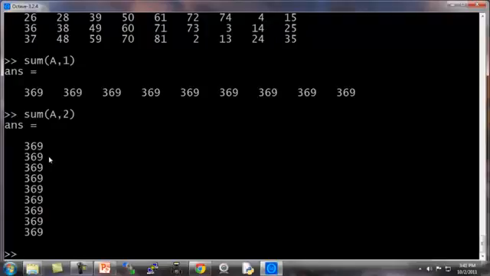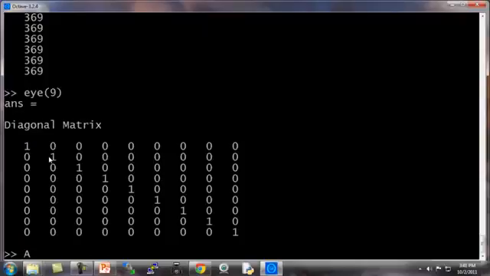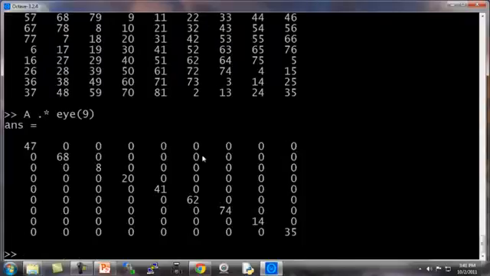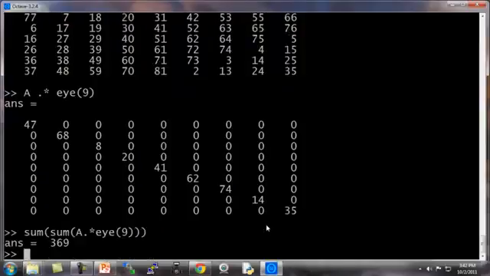Now let's sum the diagonal elements of A and make sure that that also sums up to the same thing. So what I'm going to do is construct a 9 by 9 identity matrix, that's eye(9), and I'm going to take A and multiply A element-wise. So here's my matrix A. I'm going to do A .* eye(9), and what this will do is take the element-wise product of these two matrices, and so this should wipe out everything in A except for the diagonal entries. And now I'm going to do sum(sum(A .* eye(9))), and this gives me the sum of these diagonal elements, and indeed it is 369.